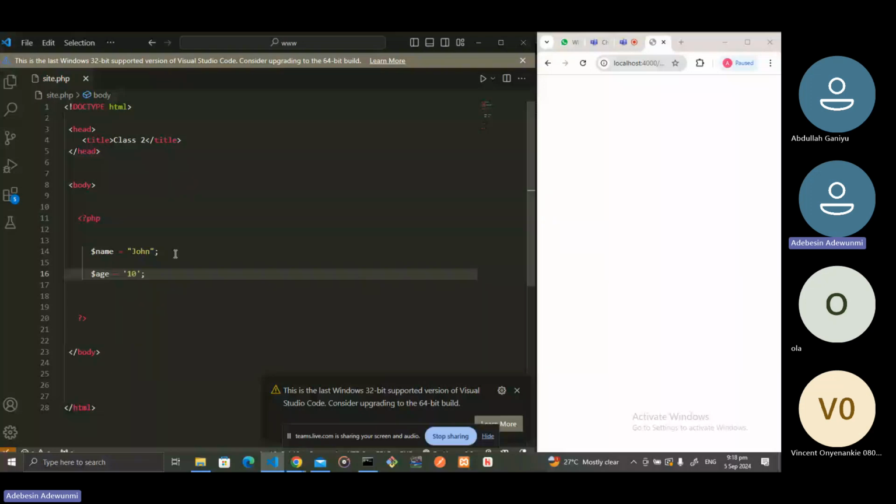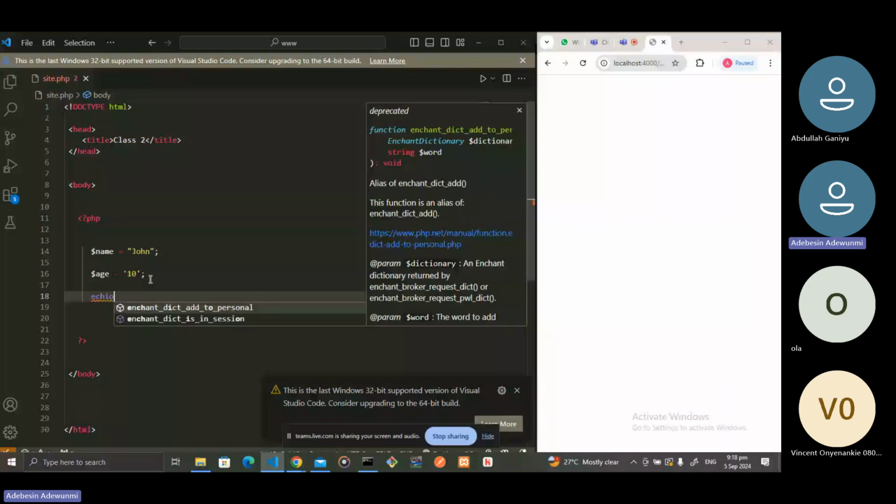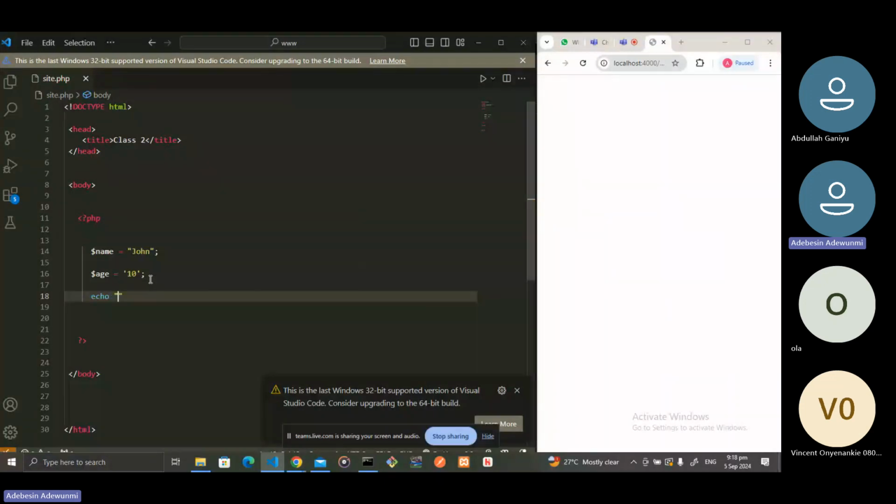But still, if you refresh 100 times, your computer does not know what you want to do with the variable, what you want to do with name, what you want to do with age at all, until you echo it out. I say echo the variable name and close it off. If I try echoing this now, you will see it will bring out the name John, right? You can decide, no, I don't want to echo the name, I want to echo the age.